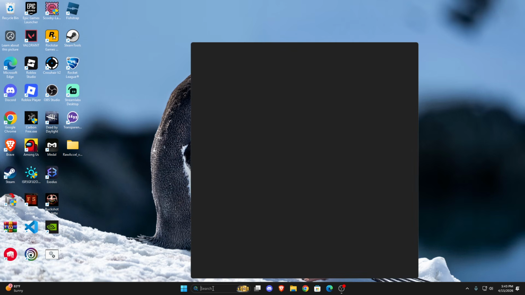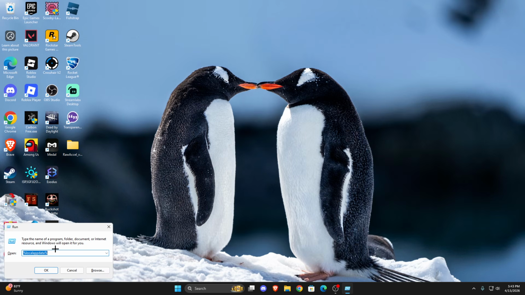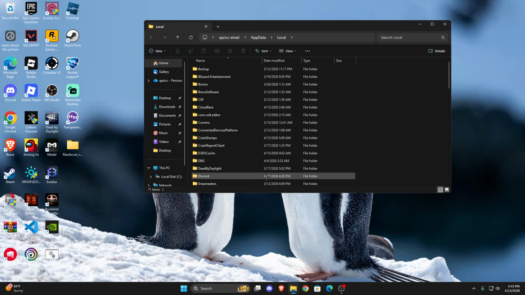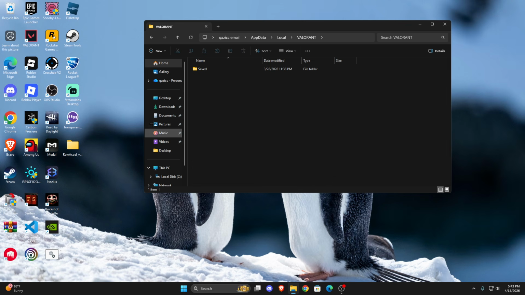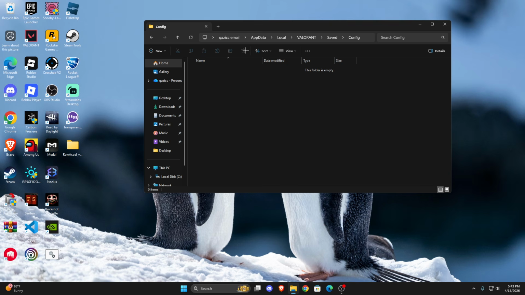But yeah, so now you want to go and press Windows and R. You want to type in percent local app data percent. After you're done doing that, just press OK, and then you'll be in this folder. You want to type in V, and then you'll be directed to the Valorant folder. You want to double click on it, press saved, config, and then there should be a bunch of files in here. I want you to delete all of them, so just drag them and then press delete right here.